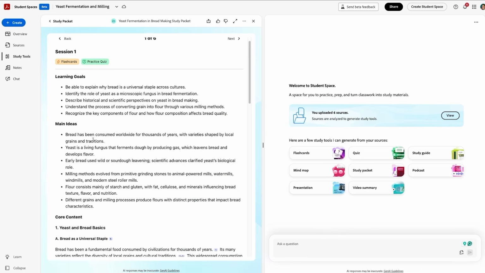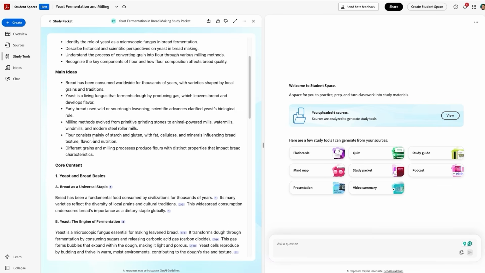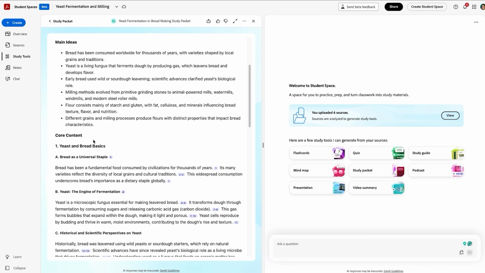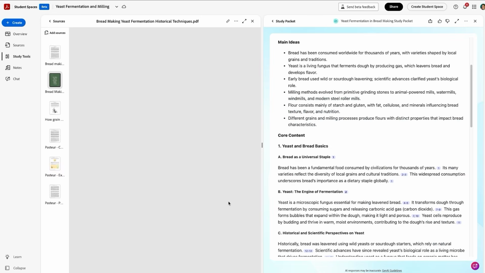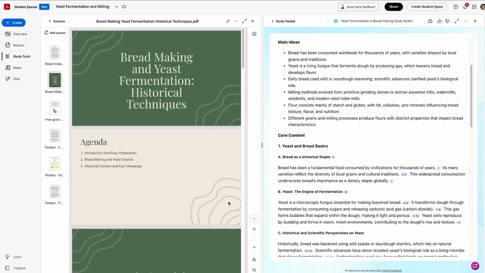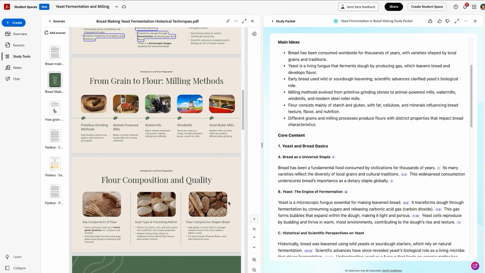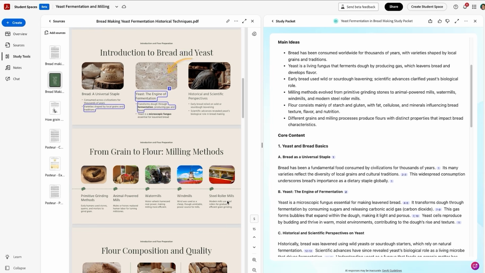As I move through each lesson, I'm not just passively reading. If something feels unclear, I can jump straight to the original source material using these citations. That makes it so much easier to double check the context or revisit the exact part of the material I need without wasting time digging through all my files. I also don't have to worry about the AI being wrong because it's pulling the information from the documents I gave it and I can verify it in just a click.